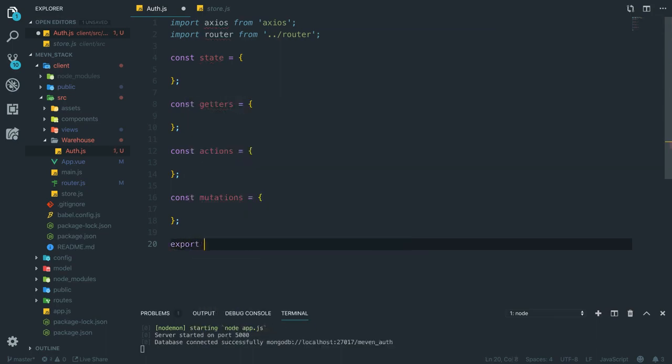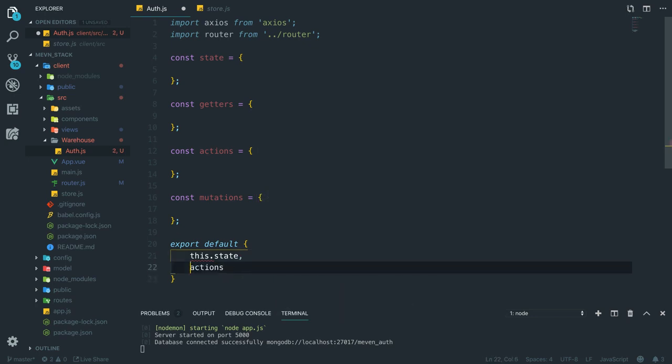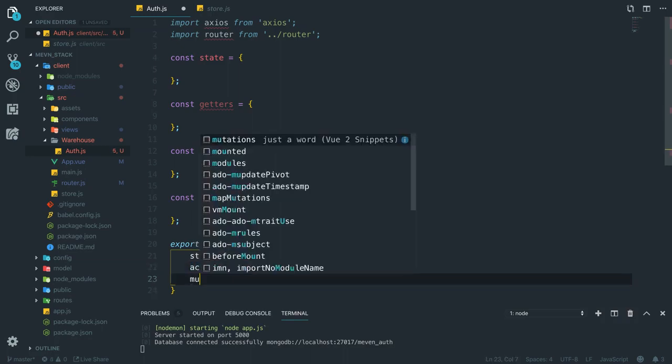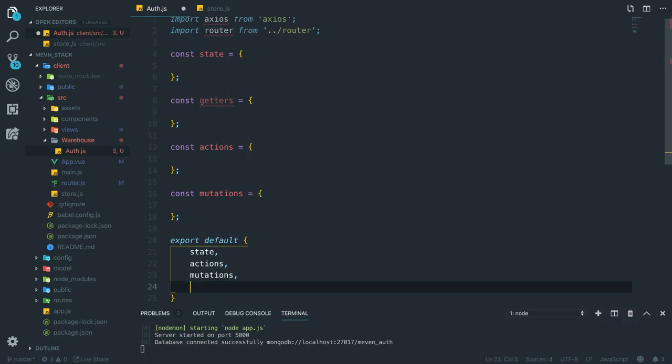So at last we need to export all these. So export default, and which will be state, actions, not this, mutations, and we need to also export getters.